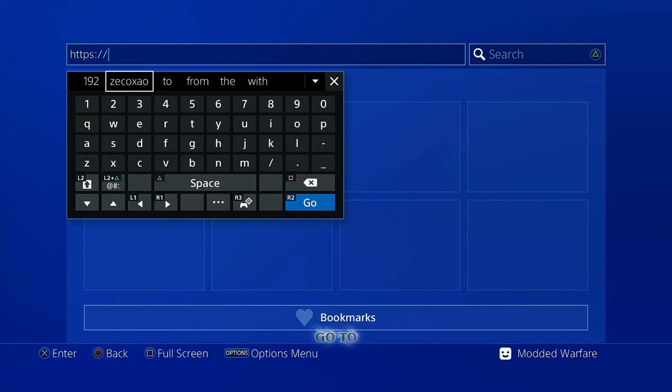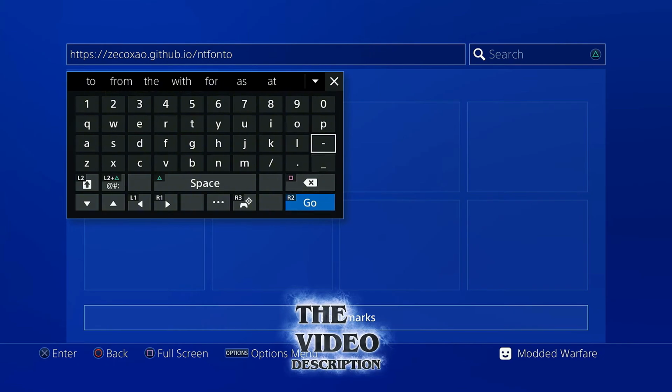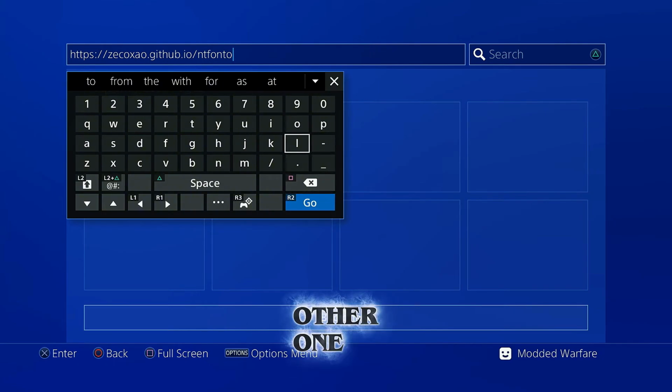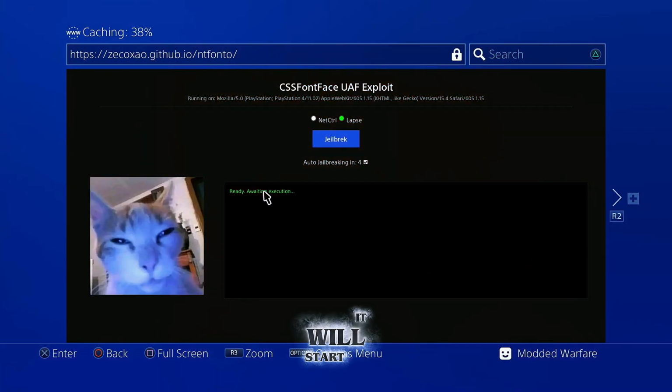https:// we want to go to zecoaxao.github.io/ntfontu. I'll also leave a second URL to another host that is running the same exploit. So both of them will be in the video description. If this one doesn't work, you can use the other one that is in the video description, and then that will take us over to the exploit and it will start caching it.